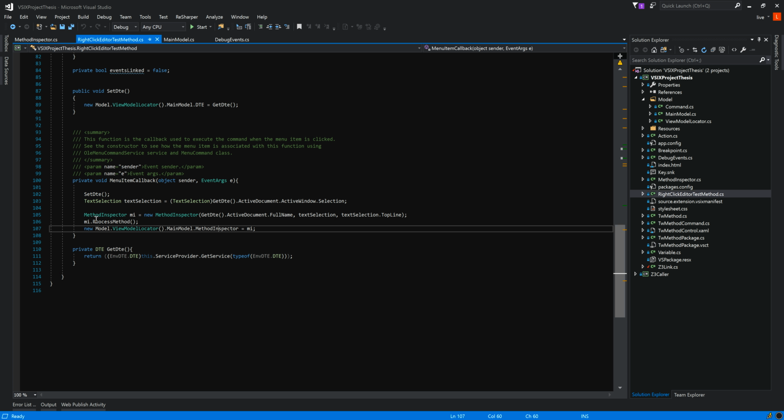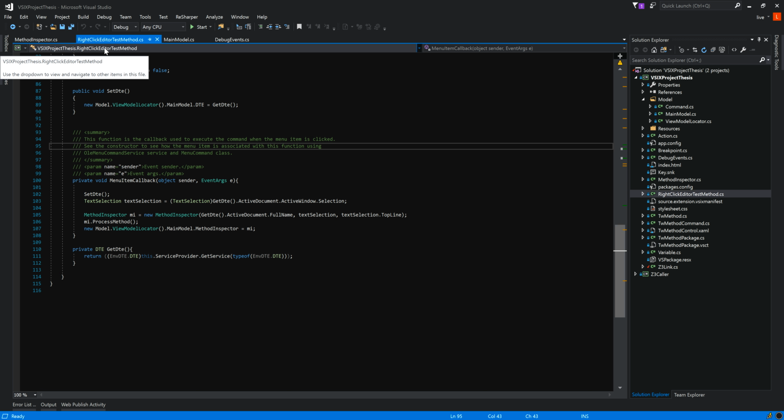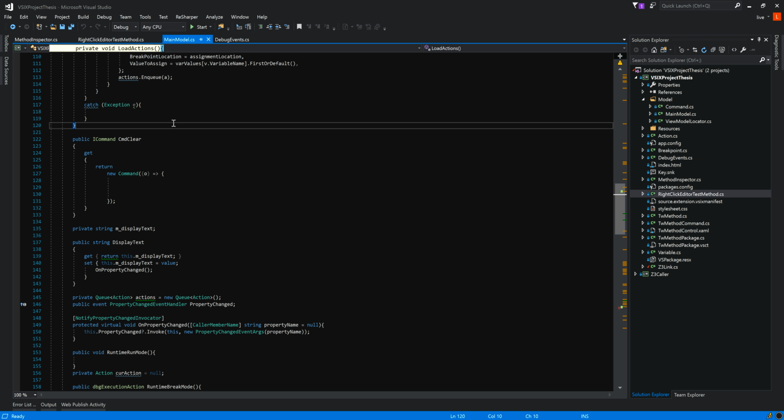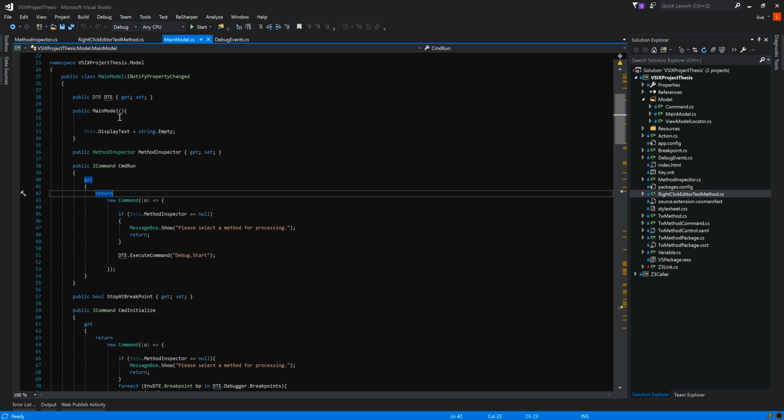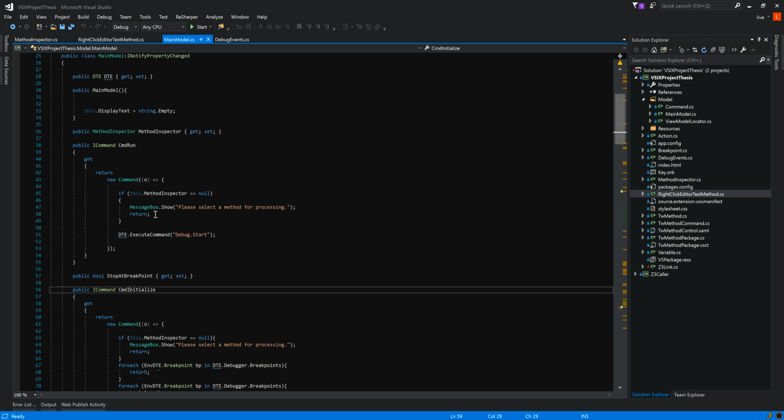We go further into the process from the right click, and there's also the window part, as we saw in the last part. In the window part, the user process is to click initialize and then to click run. Each one of those is a command. If we go to the command here, you see there's also a class variable for the method inspector. That's passed over to the main model after it's processed. We just saw that method inspector, which contained the syntax tree. But if we go to the command initialize, here we go.